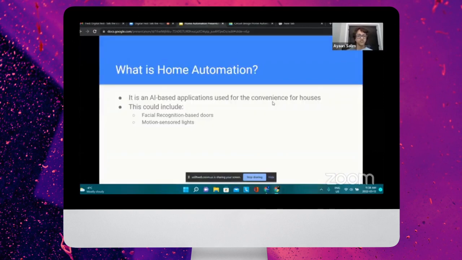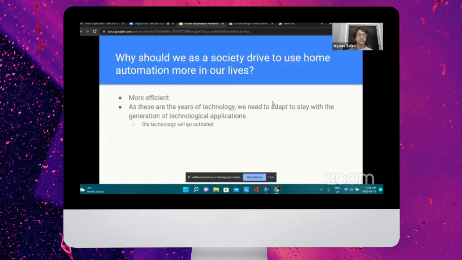So what is home automation? Home automation is basically AI-based applications which are used for the convenience of houses, or just for convenience of doing certain tasks. This could include things like facial recognition based doors and motion sensor lights, as I said before. So why should we, as a society, drive to use home automation more in our lives? It's more efficient.